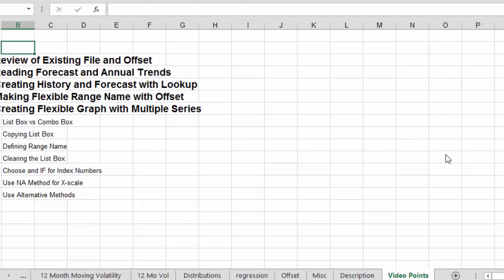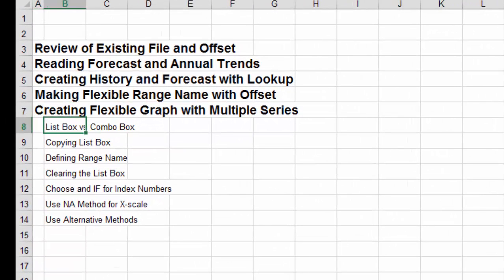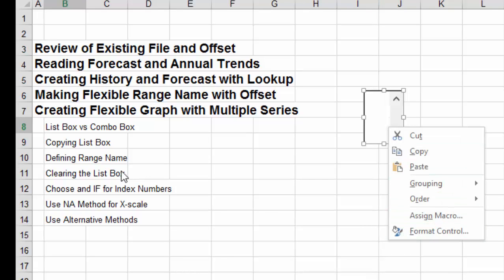Okay, so the final part of this commodity price analysis that I want to explain to you is using a list box versus a combo box. This is really the primary reason I suggested using one of these list boxes. Oops, that's a combo box, of course. We're going to use this one, and then we're going to see how difficult it is to copy the list box from one place to another.